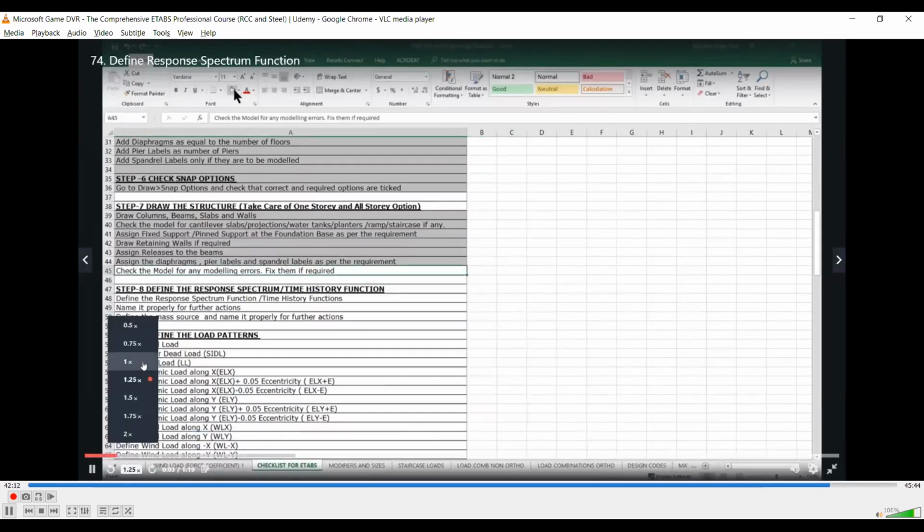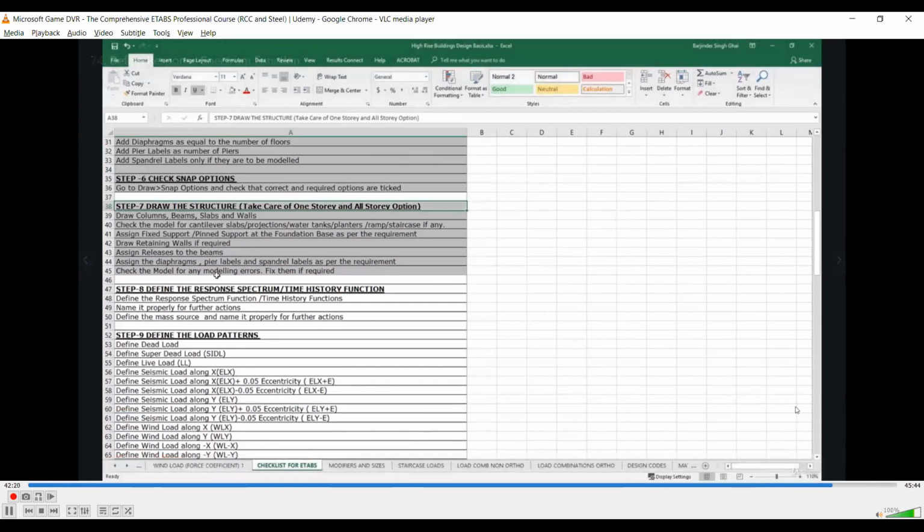So until now we have completed step 7 of the ETABS checklist. That is, we have drawn the structure, beams, slabs, all the retaining walls, releases and diaphragms, and we have also checked the model for any modeling errors. So step 8 starts with defining the response spectrum or time history function.